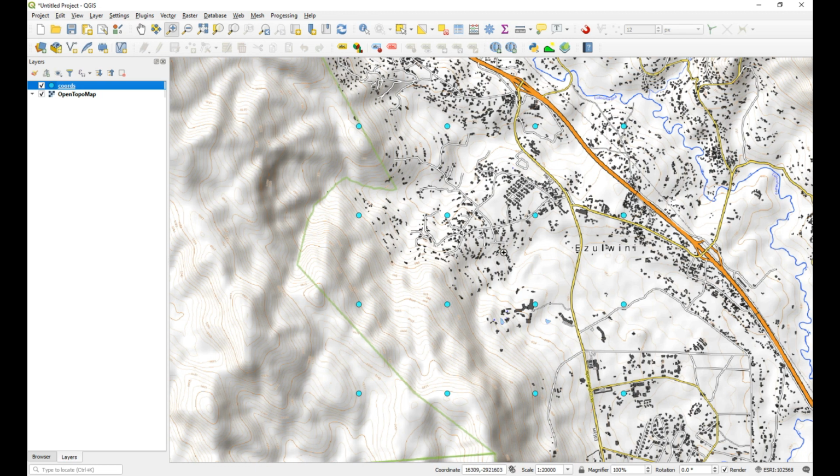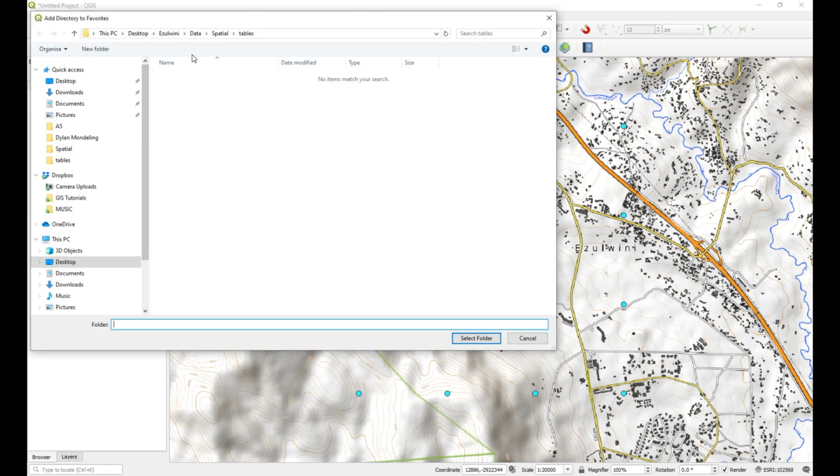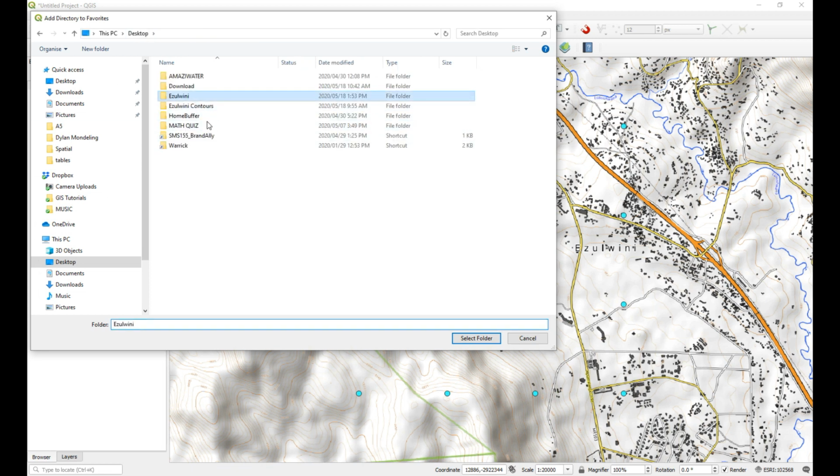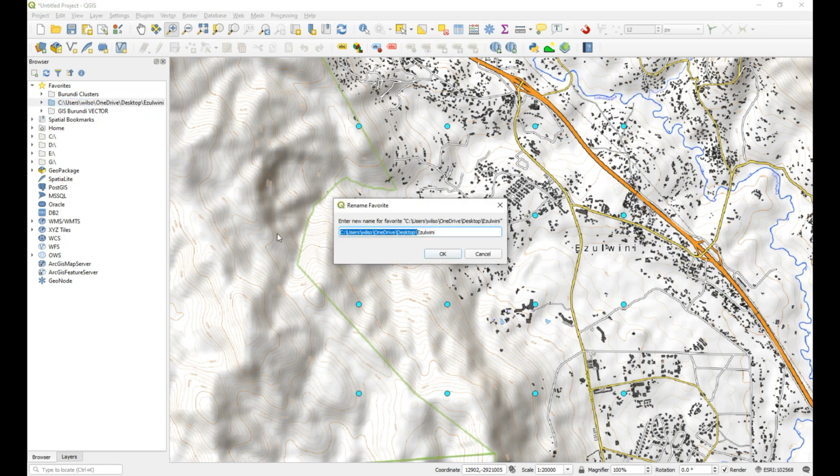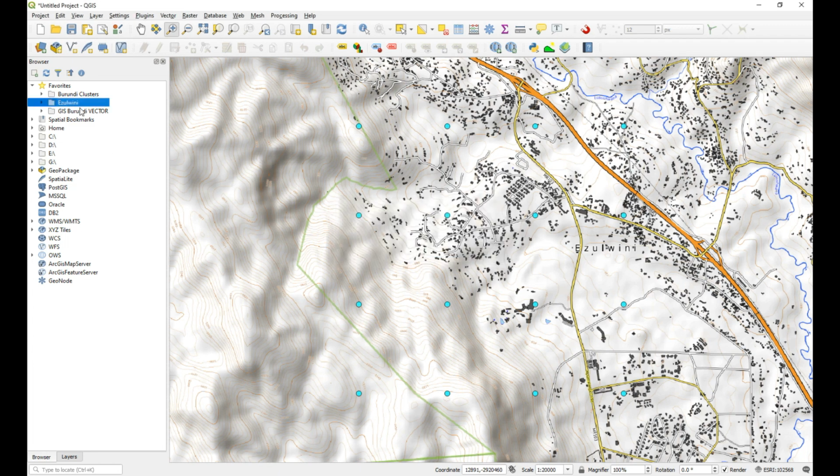So let's create the other layers, and I'm going to create, in this example, I want to create a Geopackage. So let's create that Geopackage. Okay, so let's do that in browser. So I'm going to add a new directory to my favorites in the browser, and it is Ezelweenie. There it is there. I'll just rename this so it is a little easier to read. Oops, supposed to delete that. There we go. So now I've got our Ezelweenie folder.